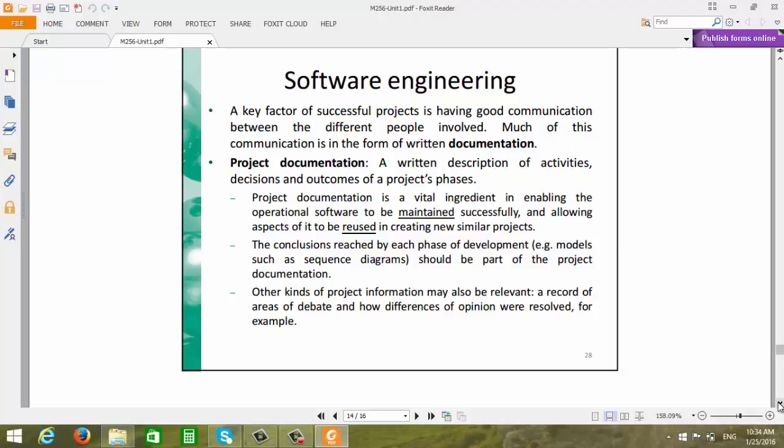So we need a project documentation, which is a written description of activities, decisions, and outcomes of the phases. So what are the activities? Who will handle those activities? What should be the outcome of these activities should be documented. Decisions taken from different roles, different members of the projects, different stakeholders also need to be documented.